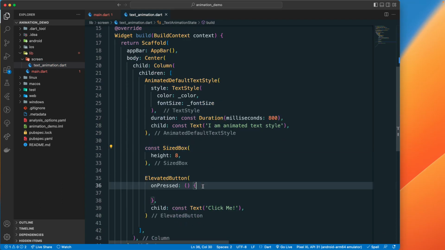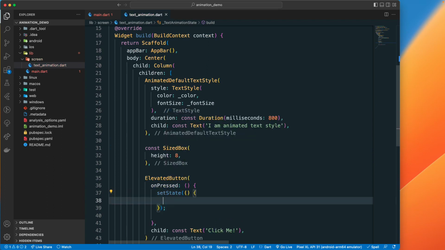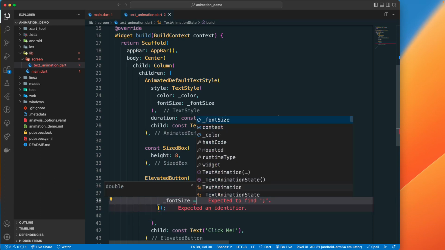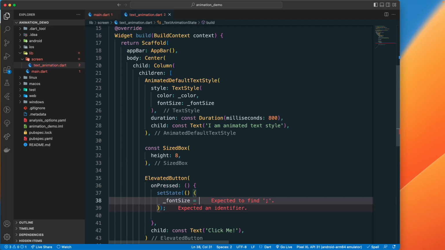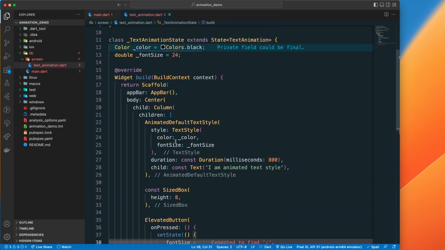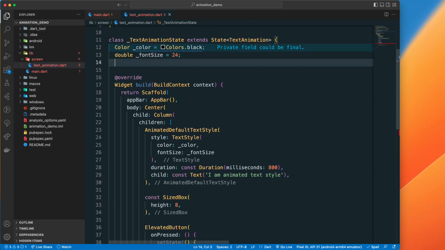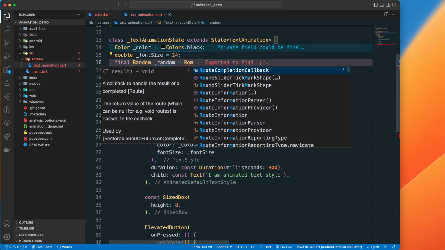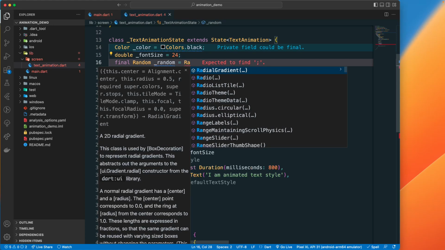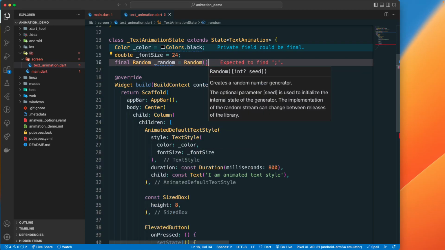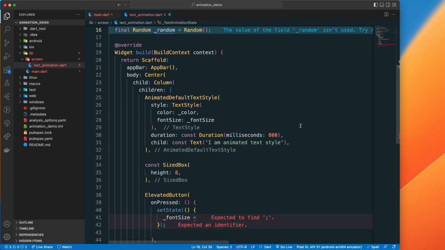On the button click, we want to call setState and update our state of the font size. Let's say our font size will be a random number. So let's have a final random variable of type Random, and this will help us generate a random number.